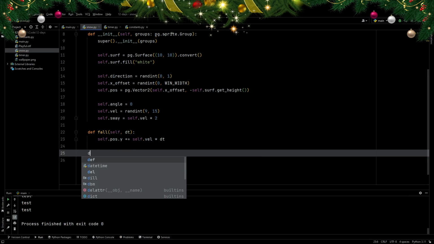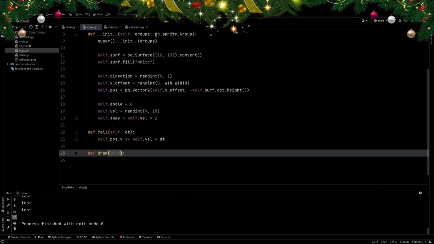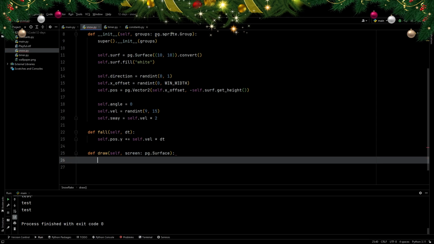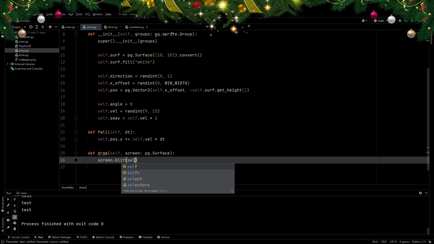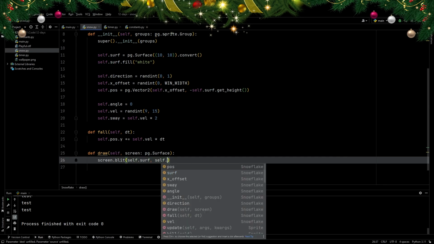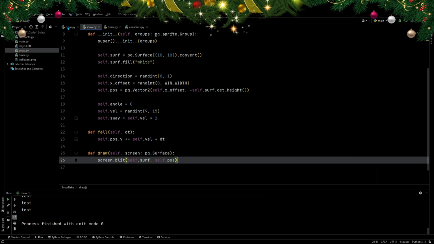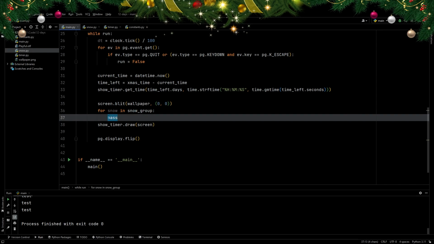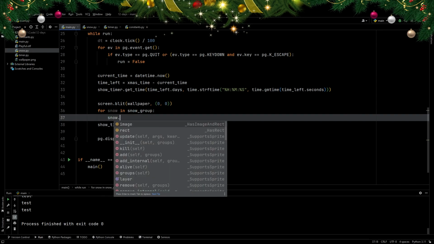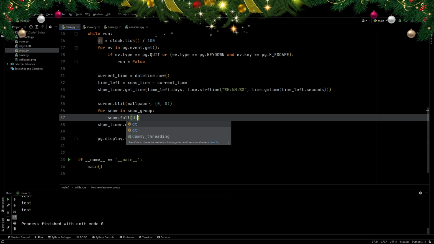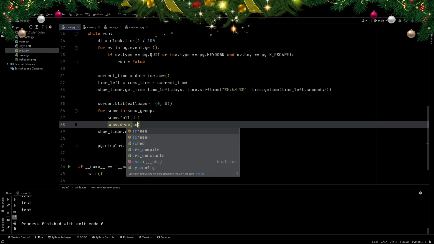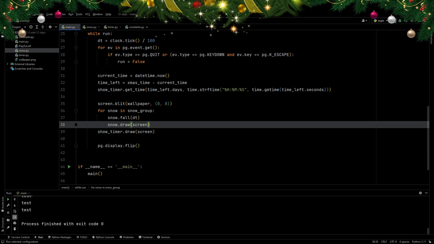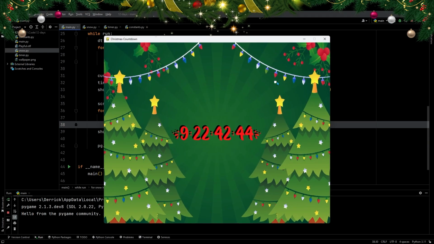And what we're going to add to it is our velocity speed times our delta time. So if we actually make a draw method and put our screen in there, type surface, and then screen.blit our surf at the current position, I go back here, snow.fall, pass our delta time, snow.draw, pass in our screen, we will see a random snowflake fall through.